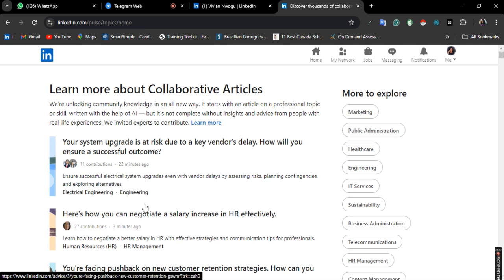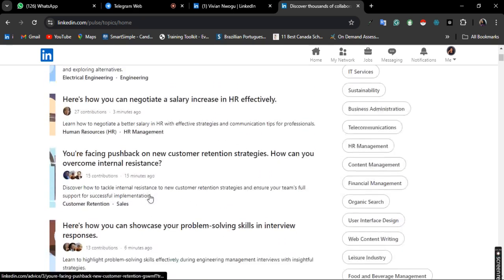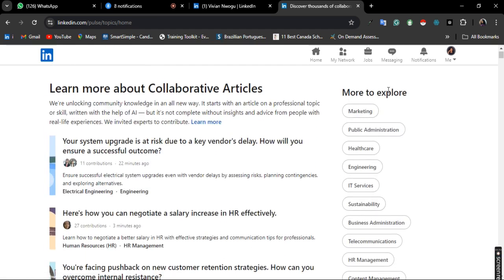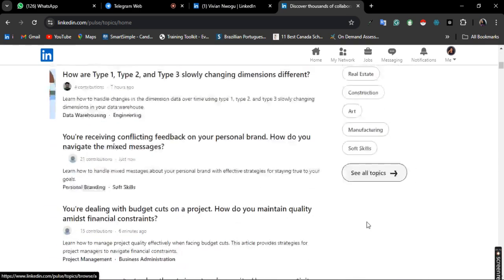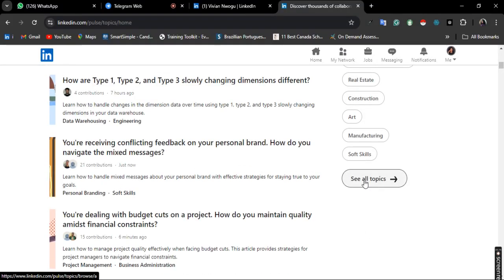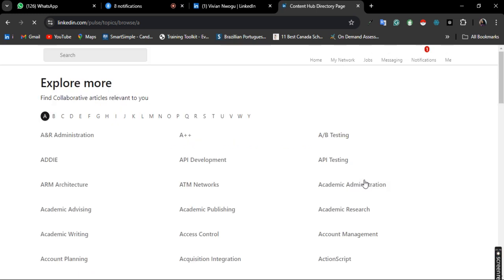Now, this part of my screen is the article, and to the right are the skill areas. Not everybody belongs to every area. You will have your own particular competence area. So if you are into marketing, engineering, healthcare, whatever you're into, you will see your bucket list here, right? If you scroll to the very bottom, you see all topics. Once you click on that, it will take you to where you can explore the library of topics by letter.